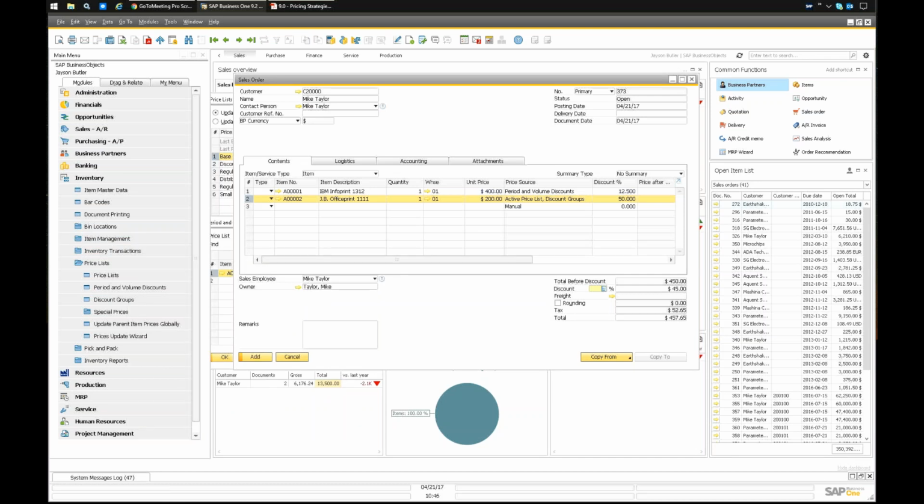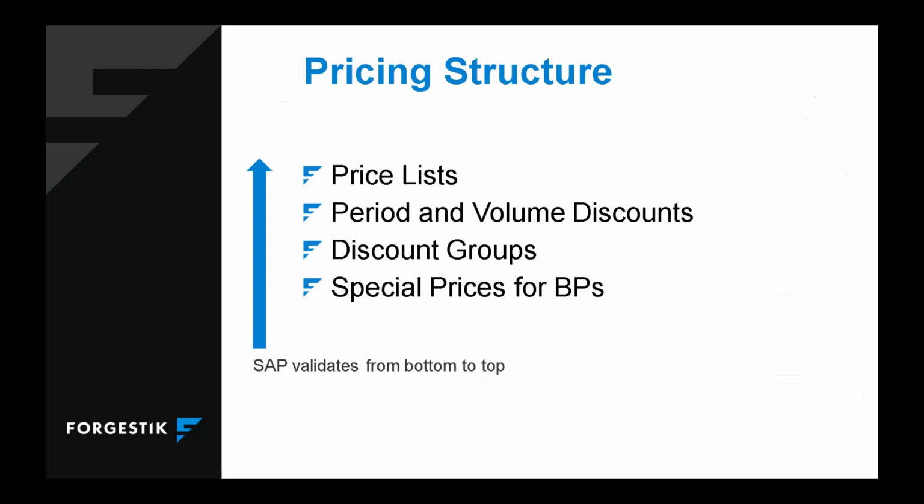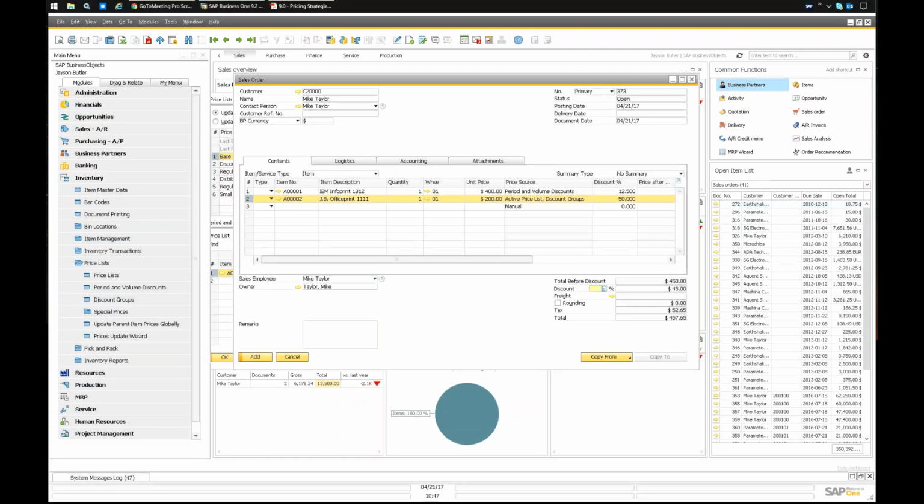So our last group here is special prices for BPs. You can see this is at the bottom of the list, but the top of the pile in terms of how the validation occurs. So the special prices for BPs give you the ability to give those special prices to your customers, especially ones that have negotiated prices or different things.